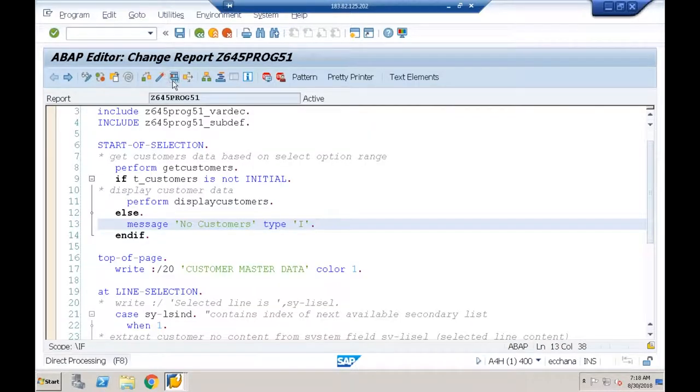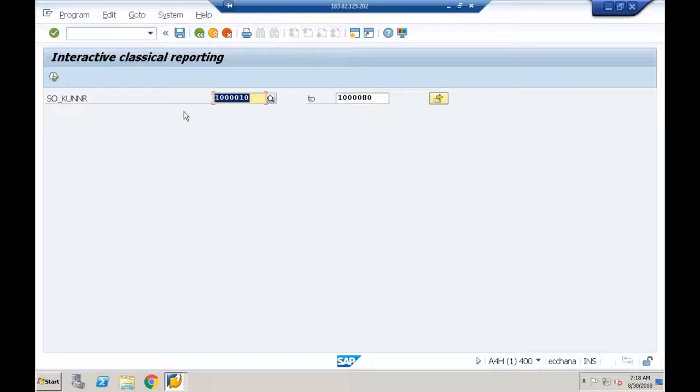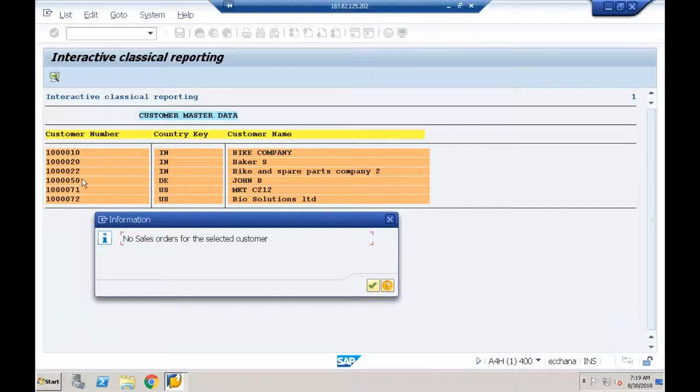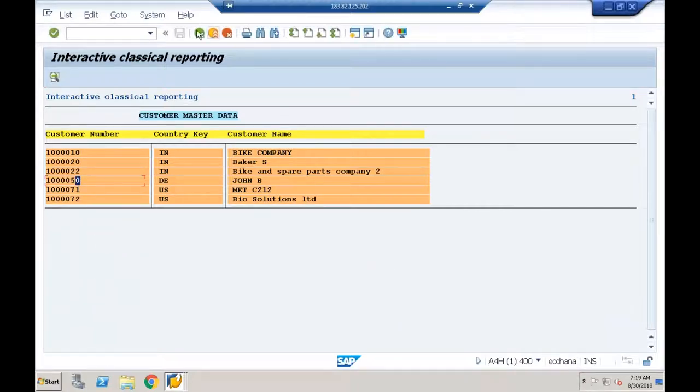So in my basic list also, when I execute my program, there's a selection screen. I get the customer range. Yes, I got these customers here. Now, anywhere on this list, if I double click, we know what event is triggered: at line selection. So the index of the next list is what? One. This list is what? Basic list. The index is zero. So when I double click on this 50, I should get those six sales orders in the next list, but I'm not getting them. So what could be the problem?